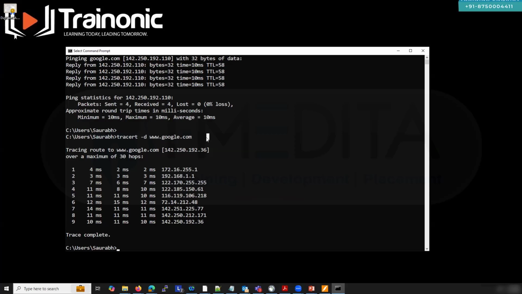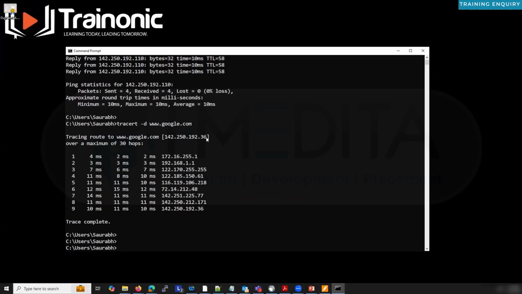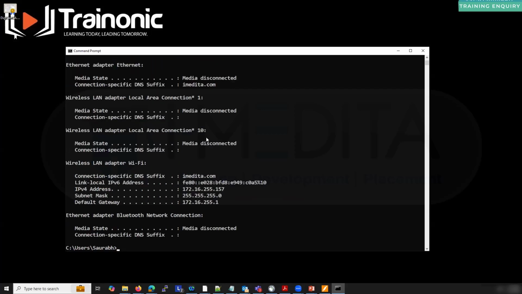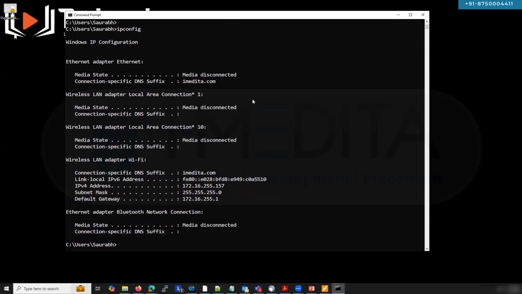You can also run a couple more commands in the command prompt itself, like ipconfig. This command is used to get the IP details. So if you want to identify the IP details of your laptop, which is running the Windows operating system, then in the command prompt you can run this command called ipconfig.